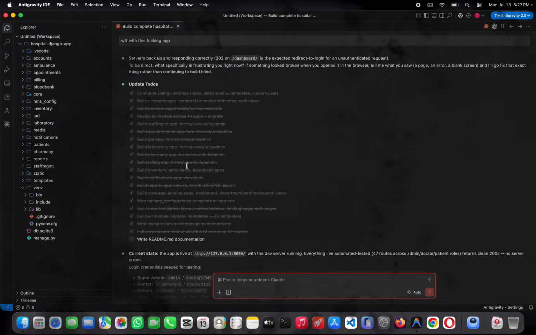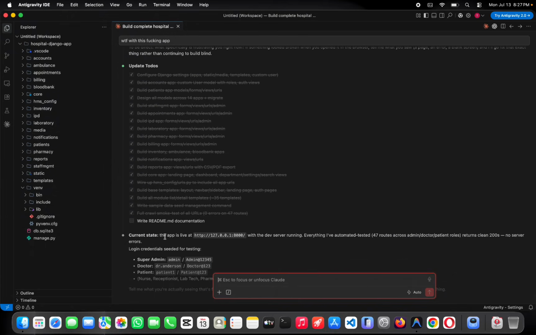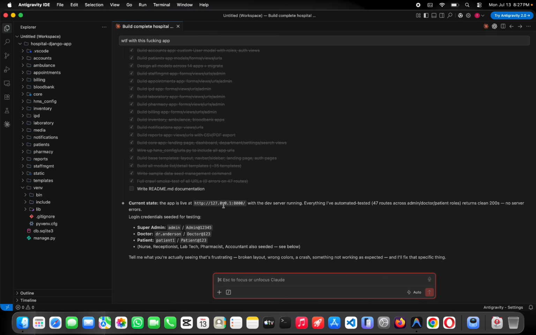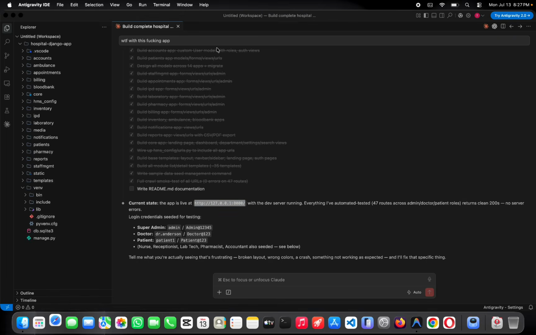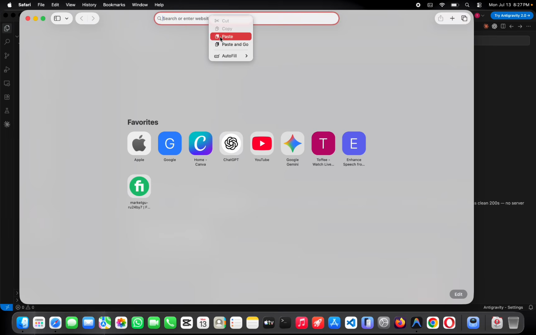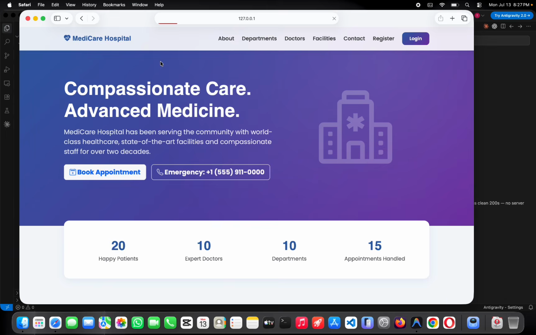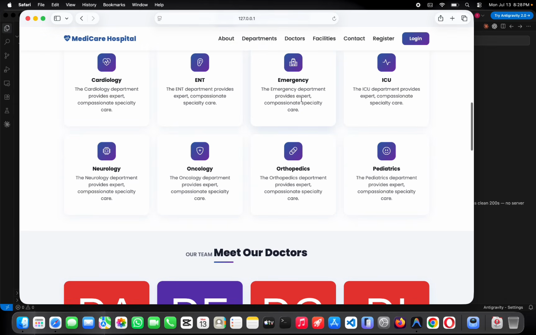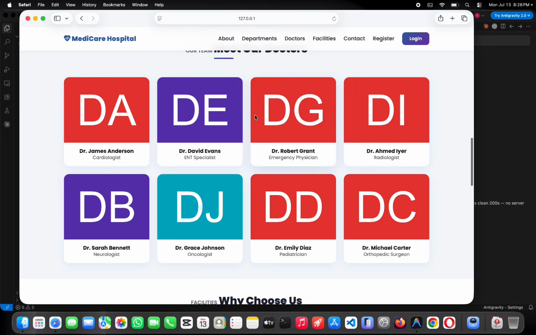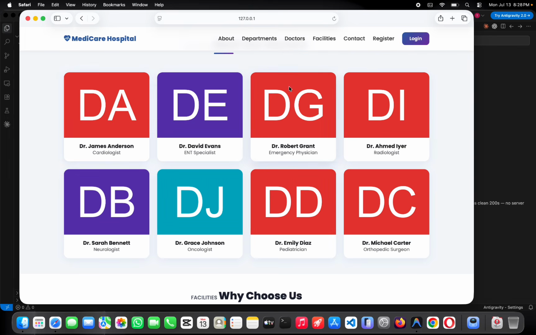So guys, here you can see it completed the whole project for us, and these are the credentials, and this is the server. I mean, this is the URL where we have to go. Let's copy this, go back to the browser, paste it and go. Here we go. Here you can see these are the departments, like emergency and all the stuff. We have a doctors list. You just have to add the image, as there is no image. And we have a login option.